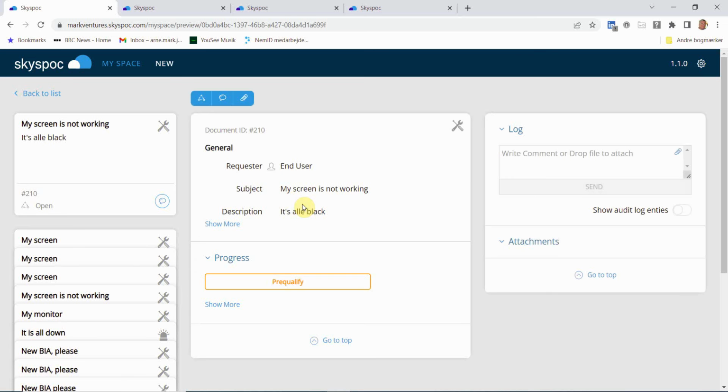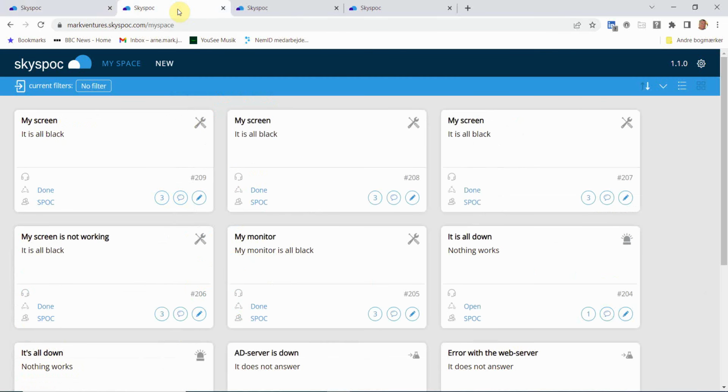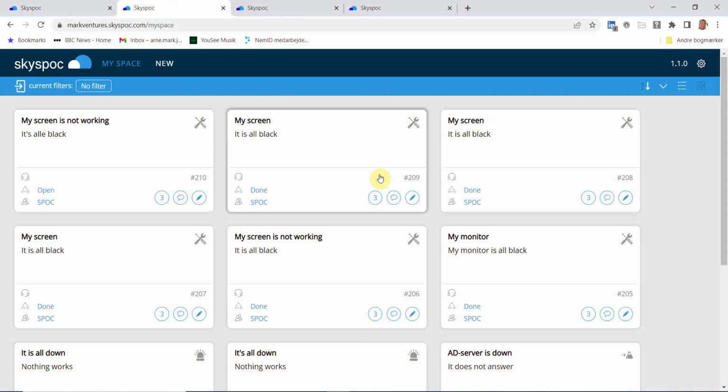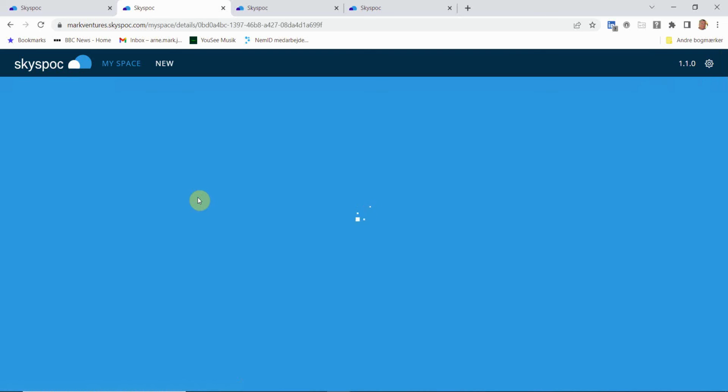And now I can see that my request has been moved into the pre-qualify stage. The single point of contact is where we receive the requests. So I will refresh my screen, and now I discover that I have a new request. My screen is not working, and as there is a pen, I'm allowed to edit this request. So let's do that.